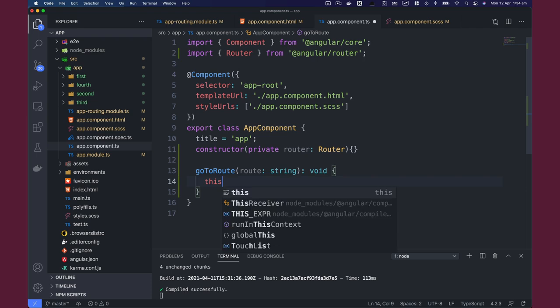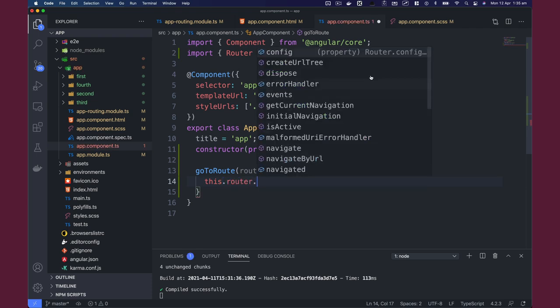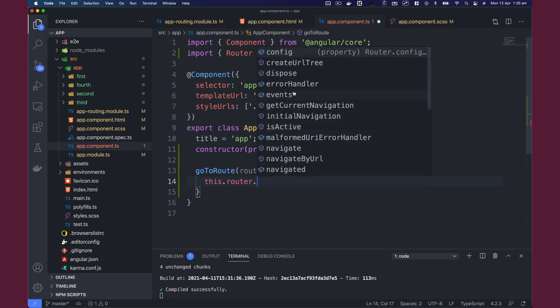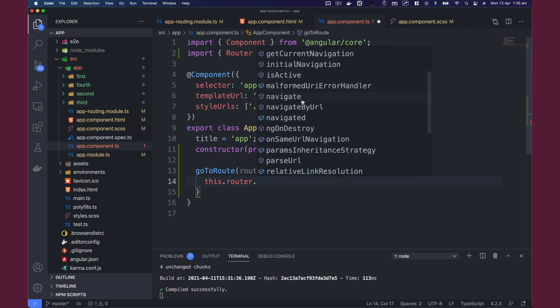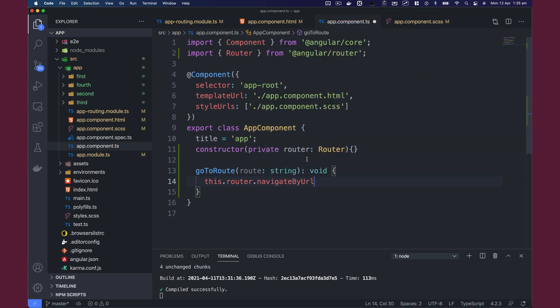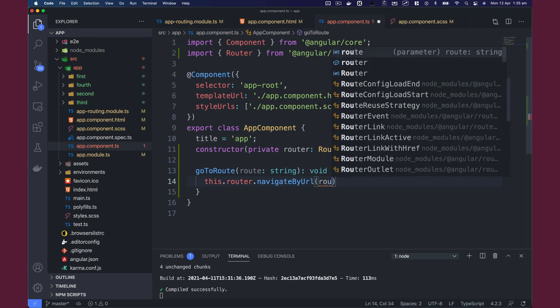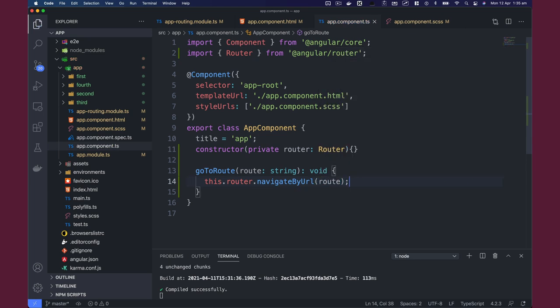So now here we're going to use this router, and it has some functions. For example, navigate by URL or navigate, or we have also this config. Let's take a look at navigate by URL. Click on that, and here we need to specify URL in a string or URL tree, and we also have some extra options. Now let's just use this route. For now I am going to just set the default value to, let's say, /4.